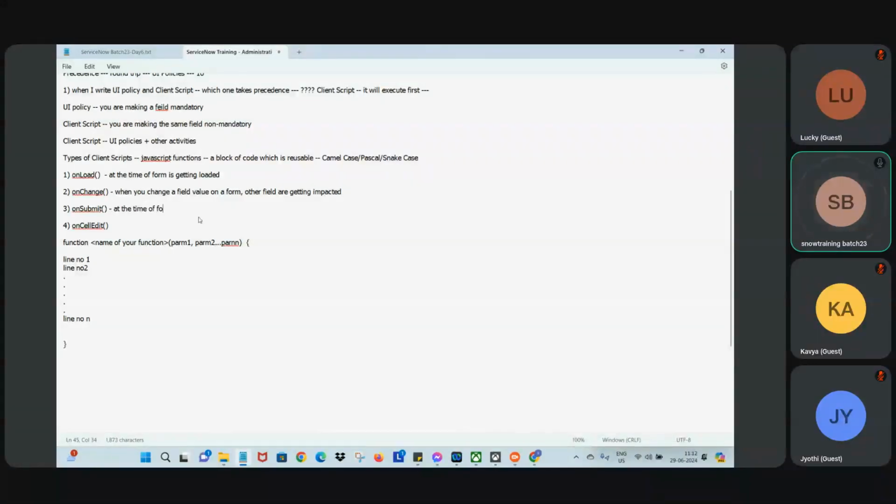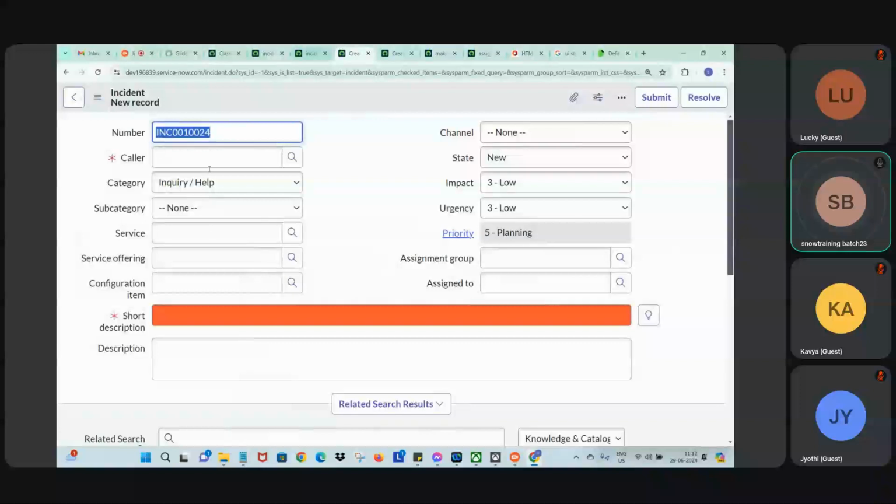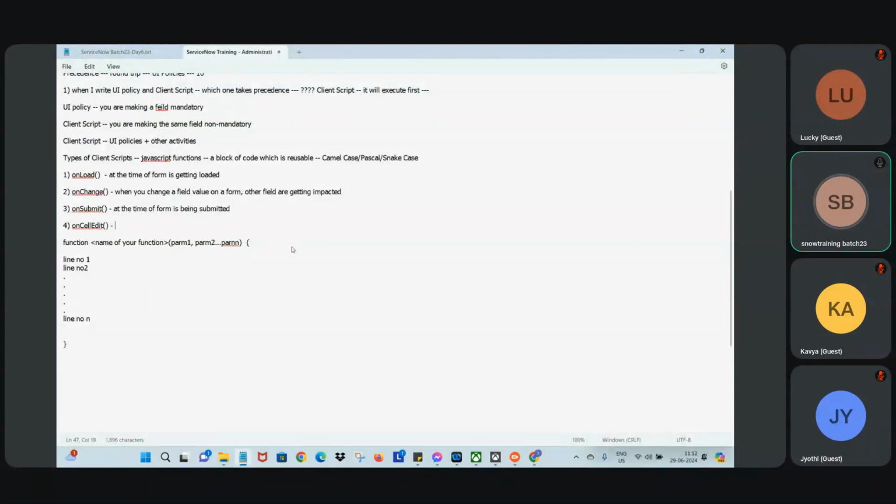At the time of form being submitted. That means once you enter all the field values on the form, you will hit the button, right? At the time of your hitting this button, your onSubmit client script will execute. What is onCellEdit? It works on the list view. This is a separate client script. Forget about this now. All you have to understand is onLoad, onChange, onSubmit for now. onCellEdit is a special case we'll be discussing.